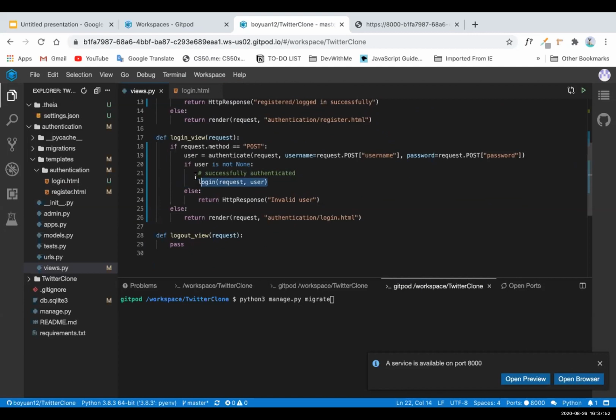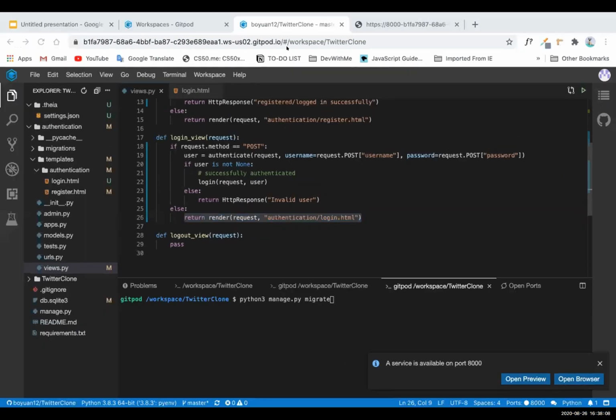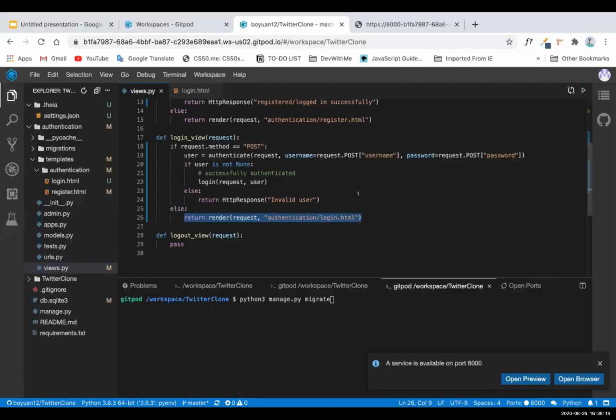And on successfully authenticated login, and then otherwise return invalid user, basically. Or otherwise you can say something like return render request authentication login, so we can attempt to let the user log in. All right. So does anybody have any questions so far? No. All right.